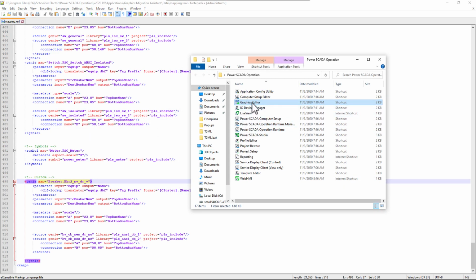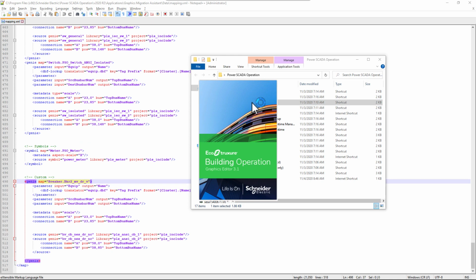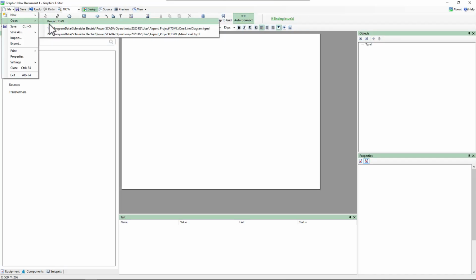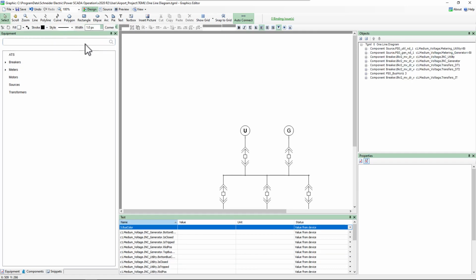If I open the new page now, I can see that the new components are being used. This is how we can make a simple Genie mapping modification. In the next video, we'll map a custom Genie to a custom component.